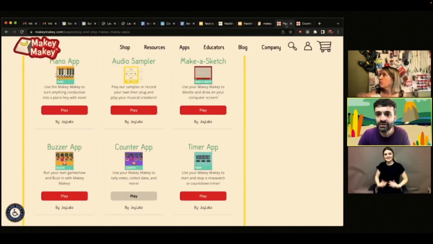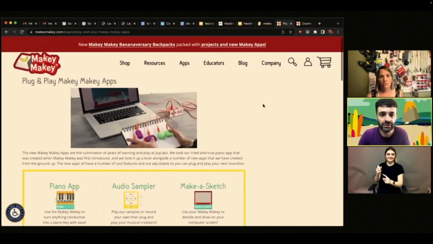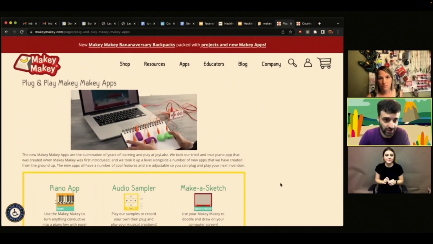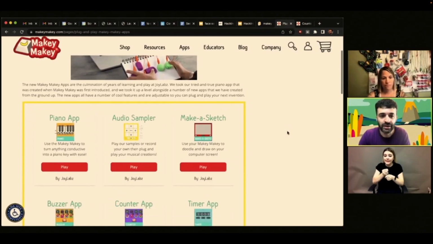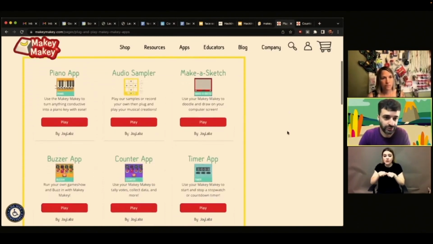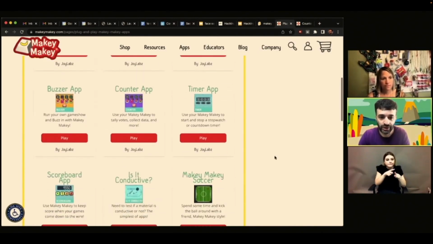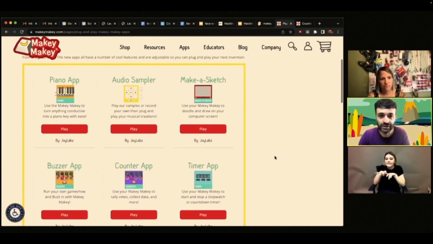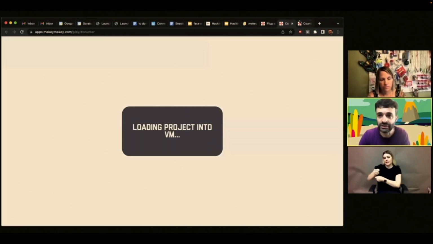So one set of things that is relatively new from Makey Makey that Colleen mentioned are the plug and play Makey Makey apps. So there's an awesome variety of them. There's a piano app and an audio sampler for making music, and then several more. These are just really simple applications designed to work great with Makey Makey. So let's look at this counter app first of all.